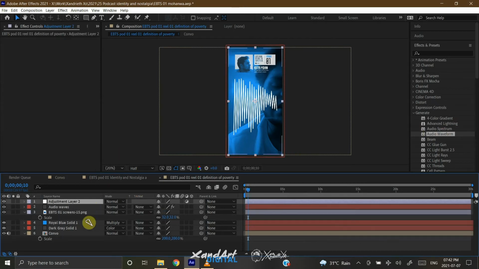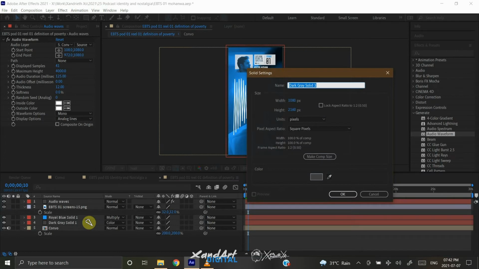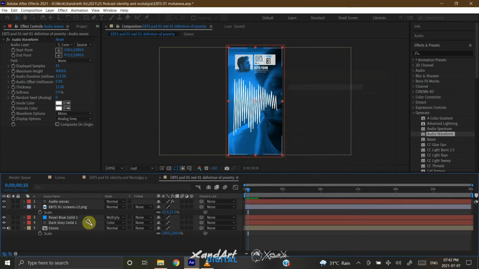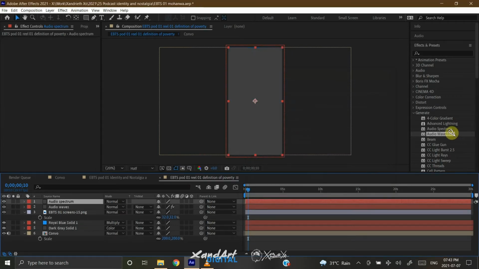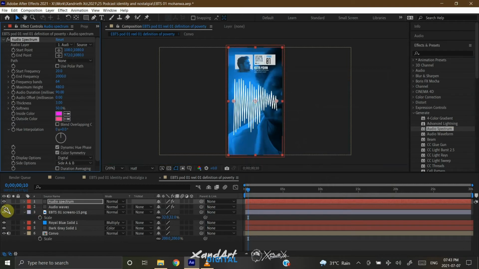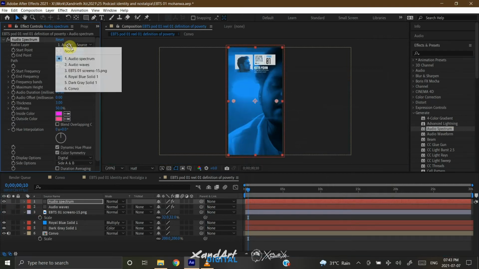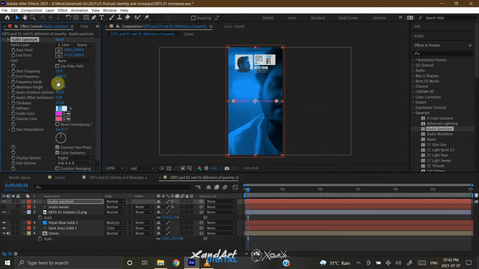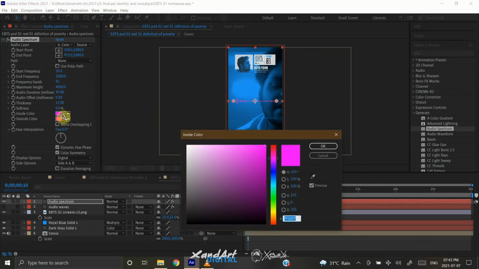Now let us move on to audio spectrum. It's exactly the same method, and I'll be using the audio spectrum I created on my podcast as a reference, because I've already experimented with that and I know what settings I need. The other settings you need depend on what you prefer. You can experiment from the audio spectrum menu, such as the softness, inside color, outside color, the hue interpolation, etc.